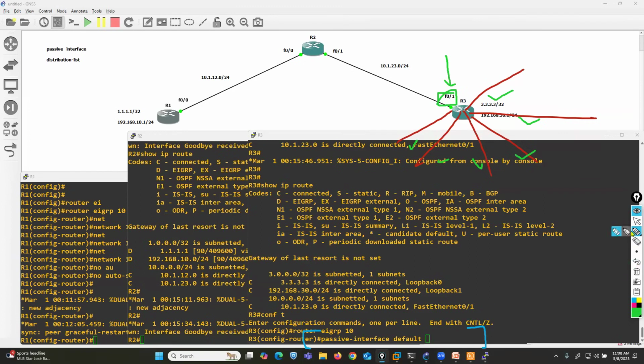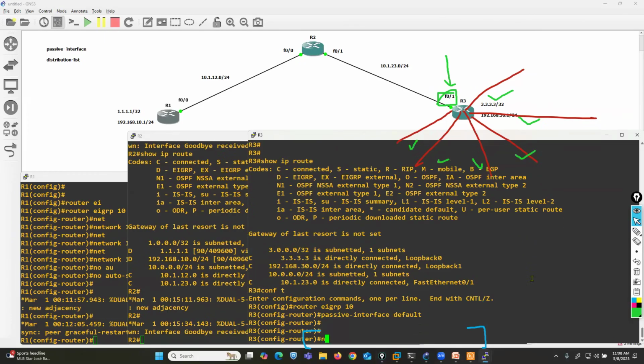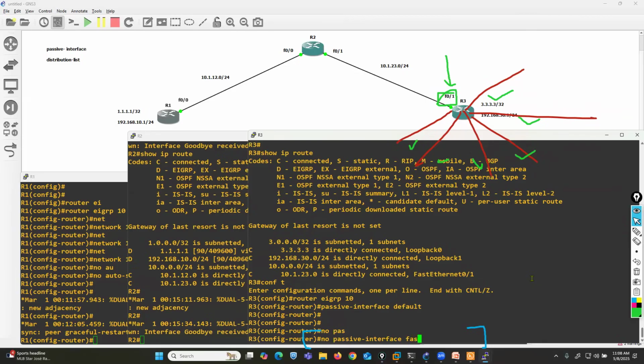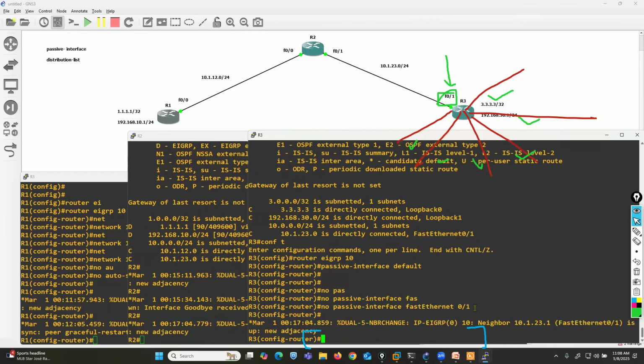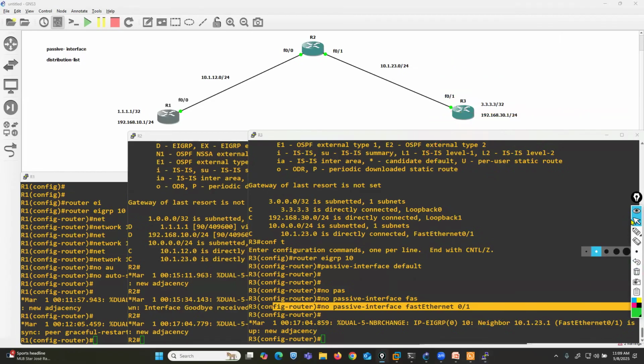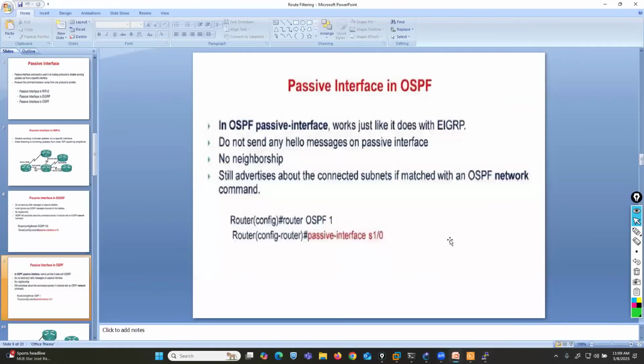But now, if I don't want 0/1 as a passive interface, then you can use the command no passive-interface FastEthernet 0/1. With this command, you are removing the passive interface option for the 0/1 interface. The rest of the interfaces are passive, but only 0/1 is not part of passive interface. Clear now? Okay, this is our first route filtering method. Now let's talk about the next option.